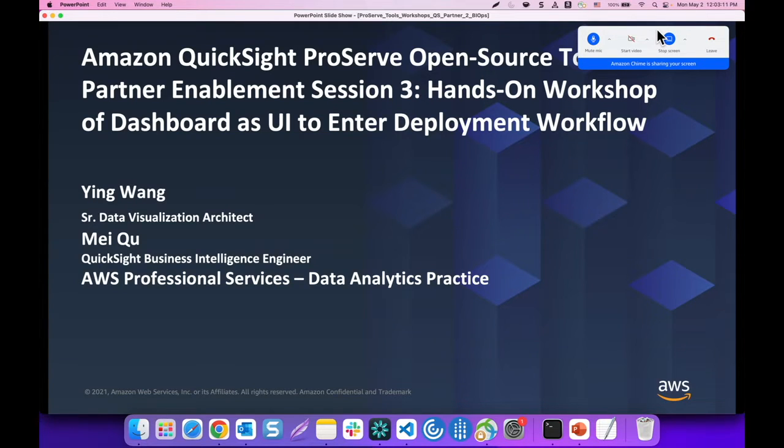Okay. Hi everyone, so welcome to the hands-on workshop of Dashboard as UI for a cross-account QuickSight deployment. I'm May, and along with Ying, we'll be leading today's session. So we've allocated 2 hours to the sessions for you to ask questions and for us to help you debug any problems. Feel free to raise your hand or type in chat anytime for help.